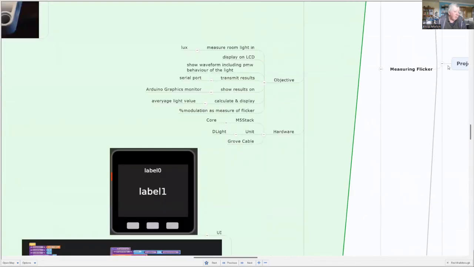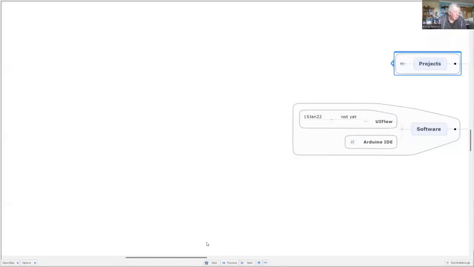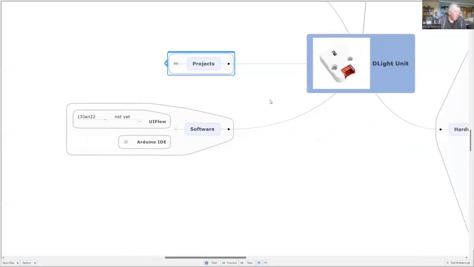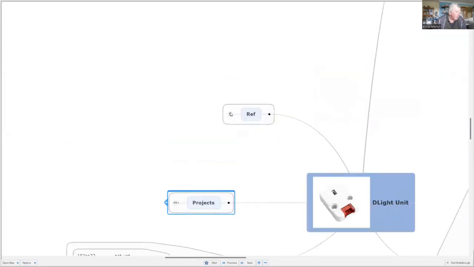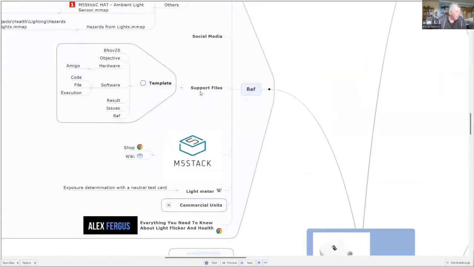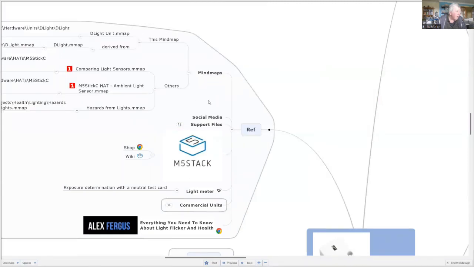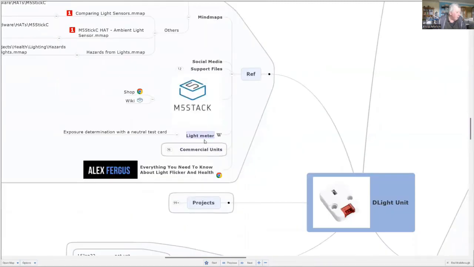Okay, so that's just about all from me. I'll just show you the references. And stay tuned because I'll have a demonstration of this. If you're interested in this, go to M5Stack. There's a shop where you can buy it and a wiki that supports it. And there's plenty of information on the web about the effect of light flicker on your health.